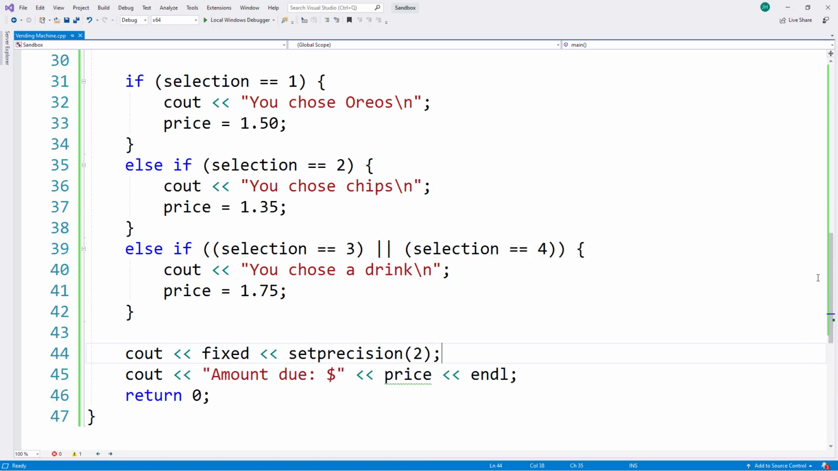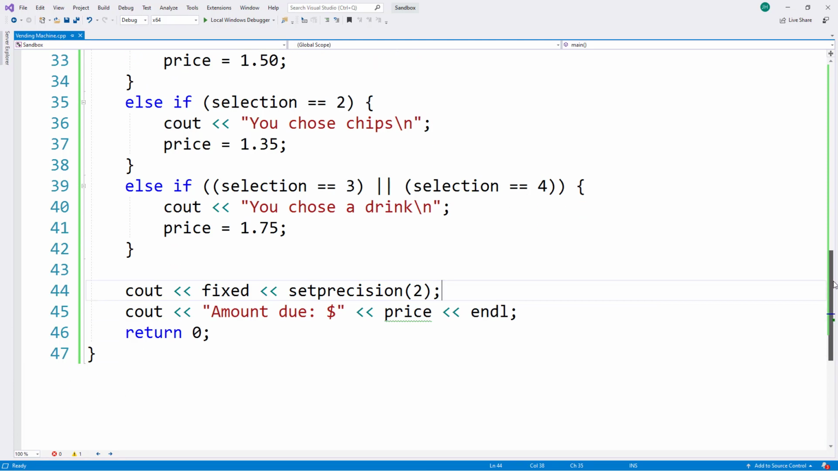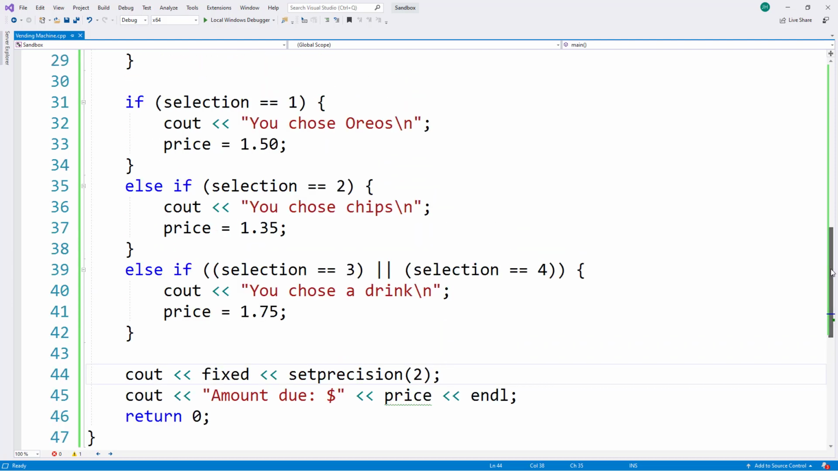Now there's one other thing I want to point out here. The word price, or the variable price, is underlined. So let's take a look at that. And it thinks I'm using uninitialized memory. So the reason I'm seeing this message is it thinks there could be some scenarios where price doesn't get set.